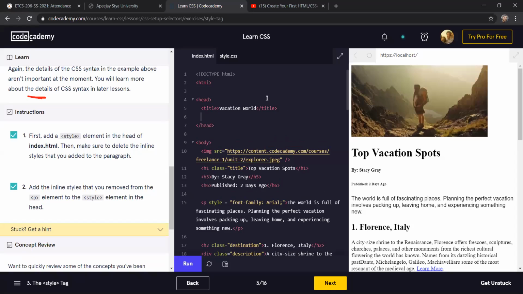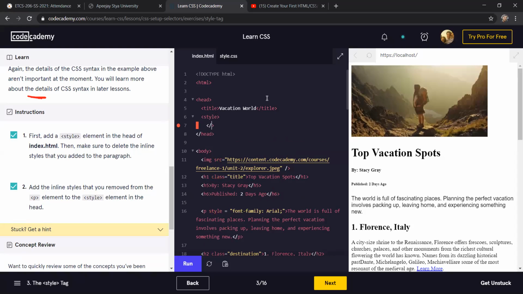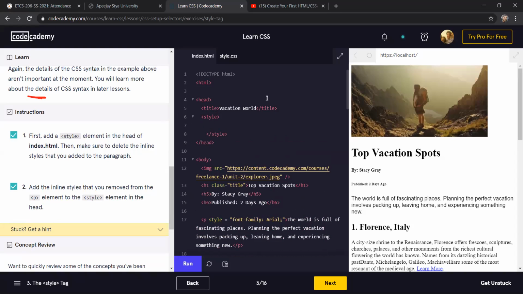So after the title, make sure you write a style, and then you close the style. Then make sure to delete the inline styles that you added to a paragraph. So let's delete this inline style. This is what we added to a paragraph. We have deleted it. Okay, fine.